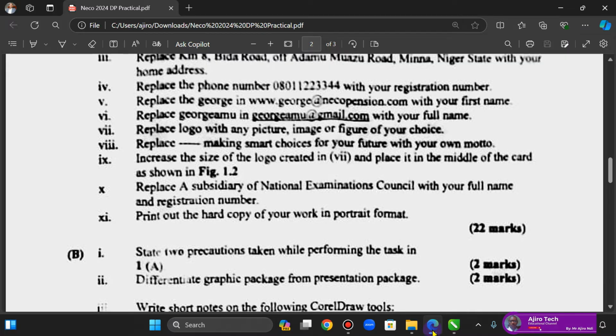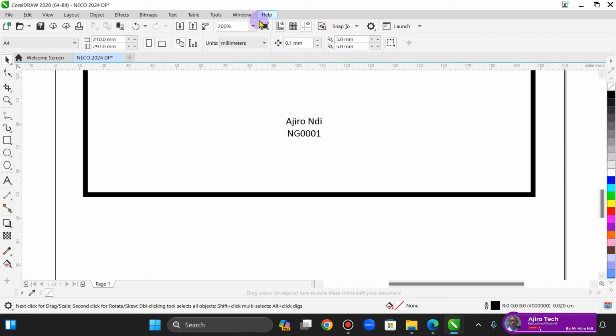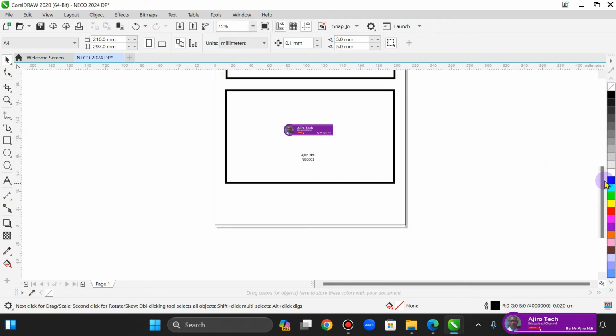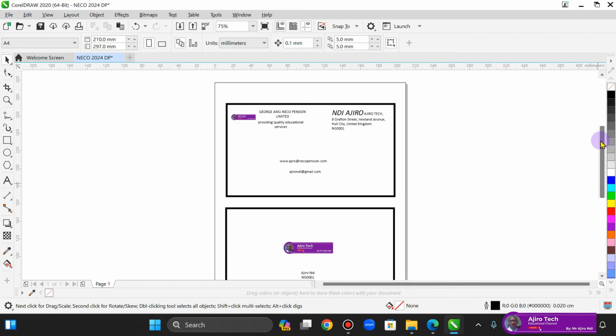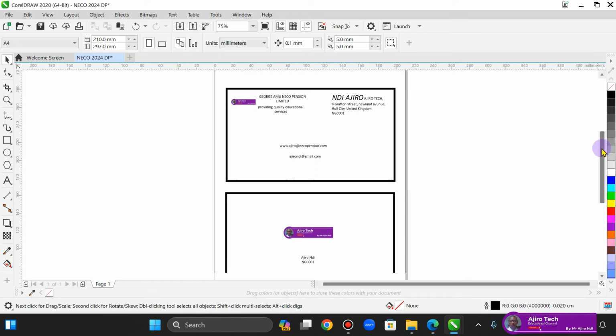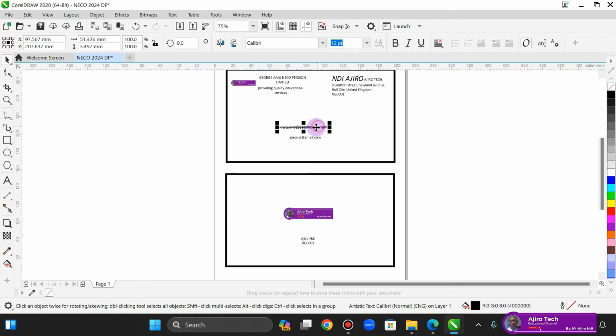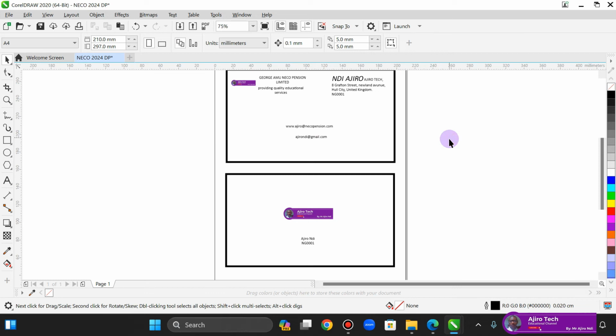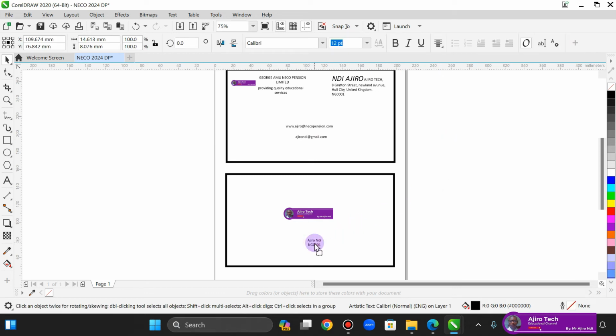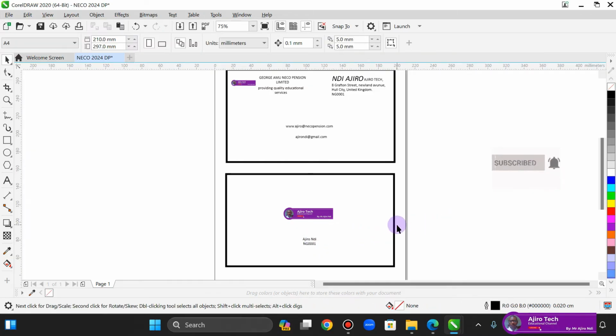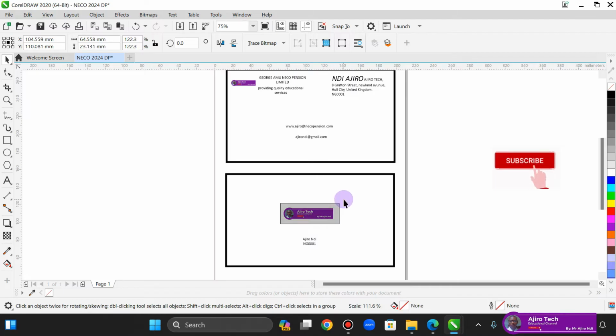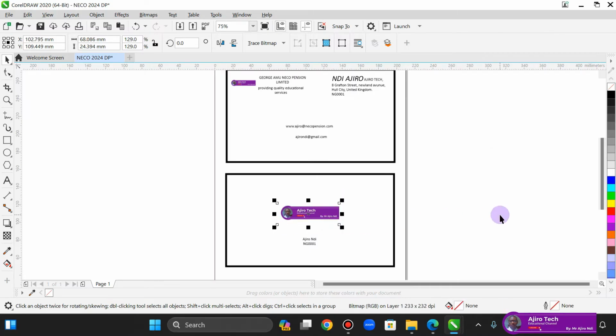Okay, print out the hard copy of your work in portrait orientation. So I think we're done with this. Okay, let me adjust this a bit. Okay, I think this is better, and this as well. Okay, I think I can still increase this a bit. All right, move this down a bit. So let's print.